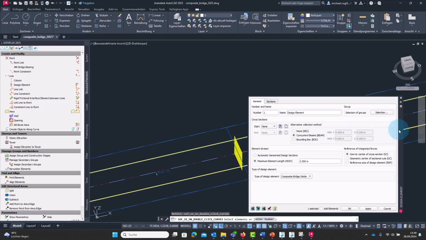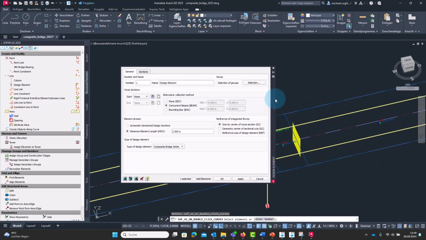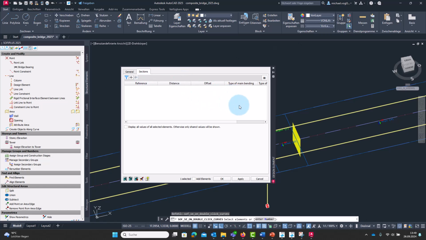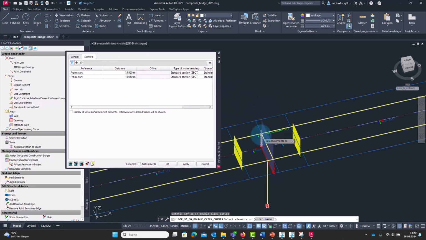Here in green. Now, what I would also like to do is that I will create two sections measured from the start at 15.99 and 16.01 meters, so slightly before and after the inner support, to get for the design checks really a section left and right of the inner support, as of course we will have other shear forces, for example, there.